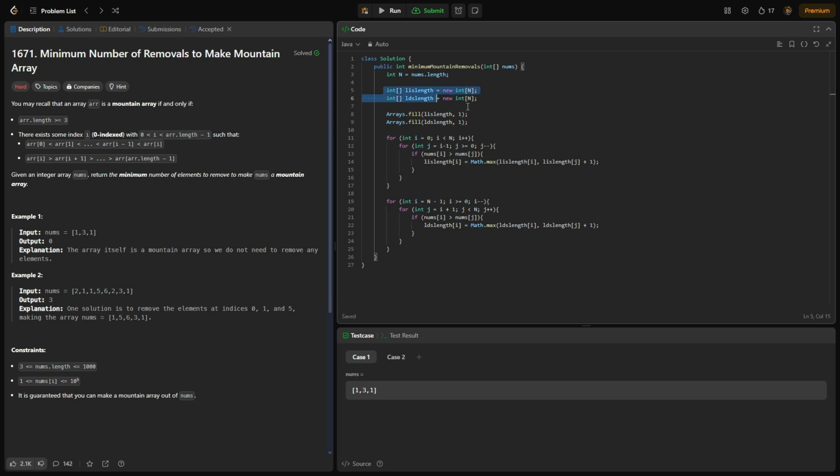Boom. So we calculated using our dynamic programming arrays. Now that we have our longest increasing subsequence and our longest decreasing subsequence lengths for each element, we can calculate the minimum number of removals to form the mountain array. So we're going to have int minRemove. It's going to be equal to Integer.MAX_VALUE, so that way any value is smaller than that.